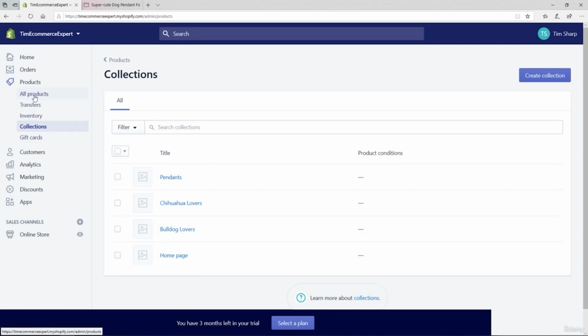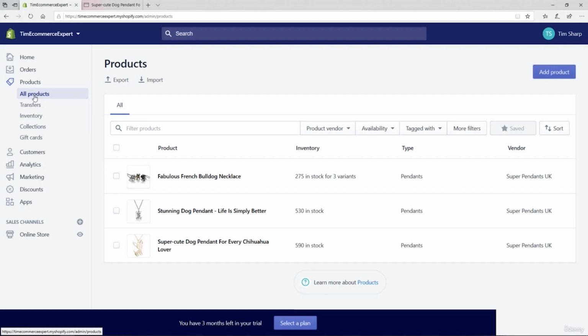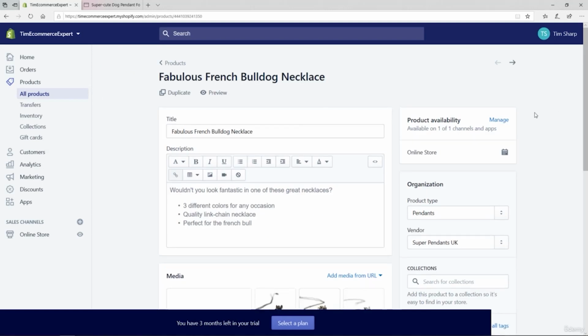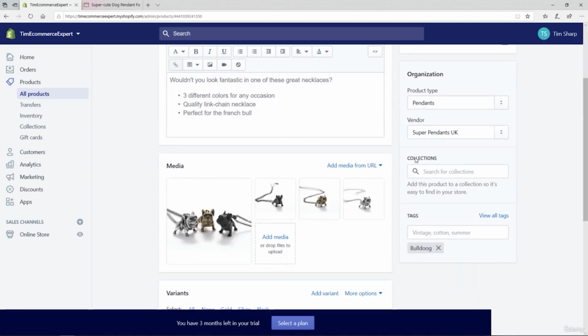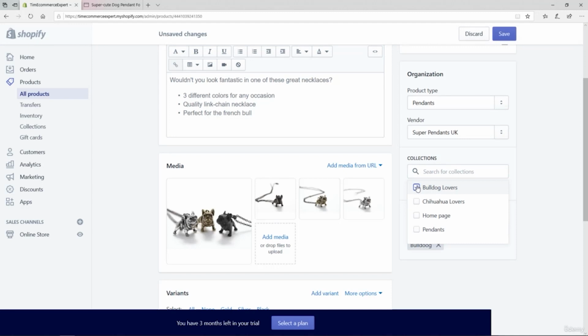Now, if we go back to our products, and we go into our fabulous French Bulldog necklace, we can now associate this product with one of our collections. So if I now click in this part here, you see this collections on the right hand side. If I click in here, hey presto, up pops the collections that I just created. So for this one here, I'm just going to put it into Bulldog Lovers. So let's click on save for that one.